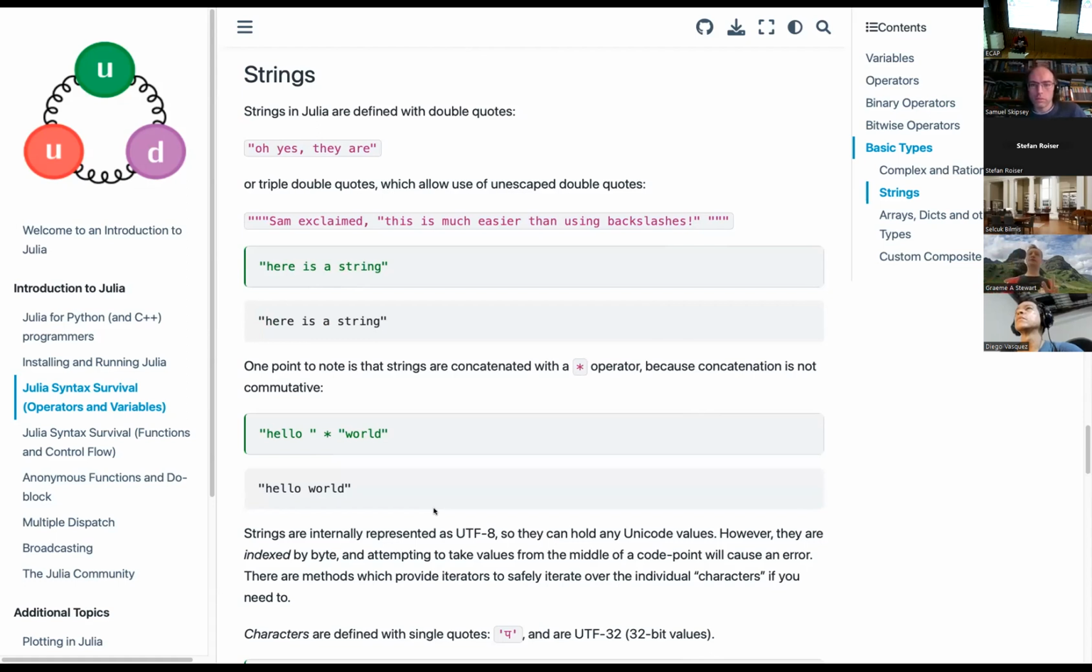The one thing that is maybe slightly surprising to people is that you concatenate strings in Julia using the multiplication operator, a star, rather than the plus. The reason for this is that multiplication is not commutative, so hello world is not the same as world hello. Therefore, a plus is considered to be an inappropriate symbol for concatenation. It's a little gotcha because in most other languages, a plus is used.